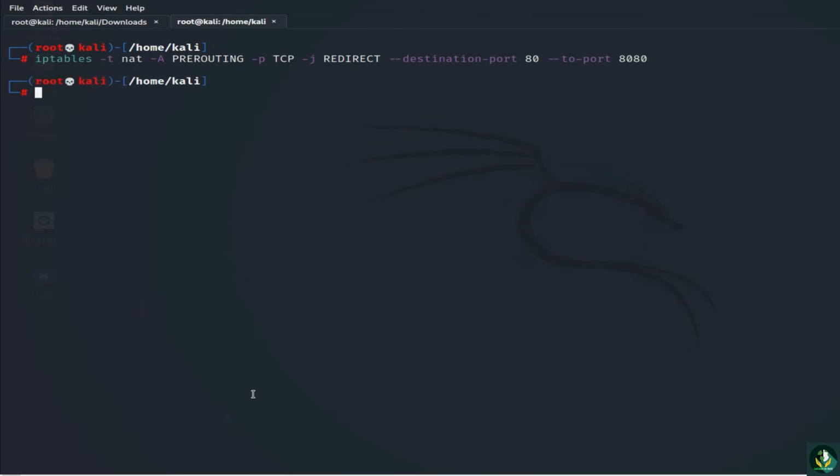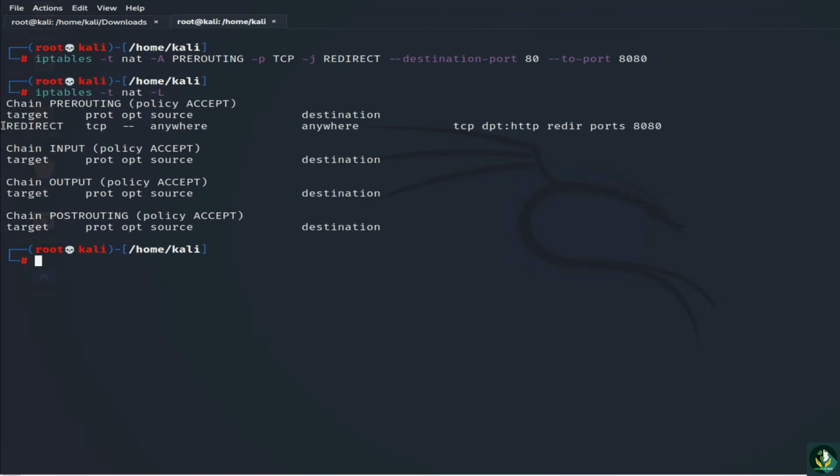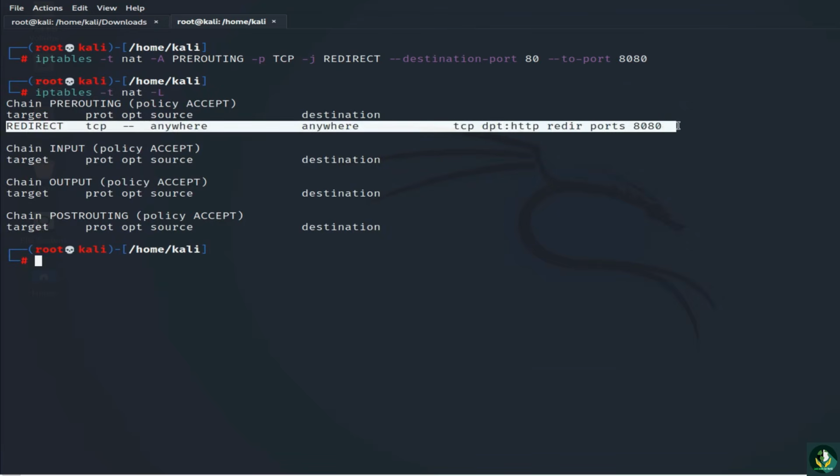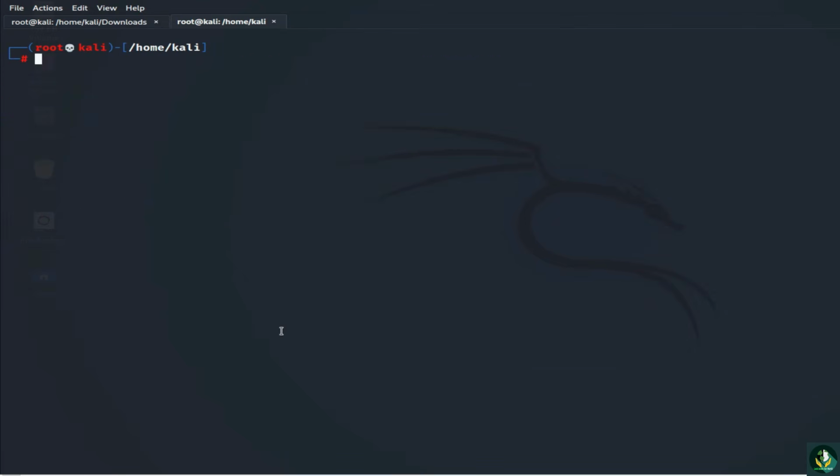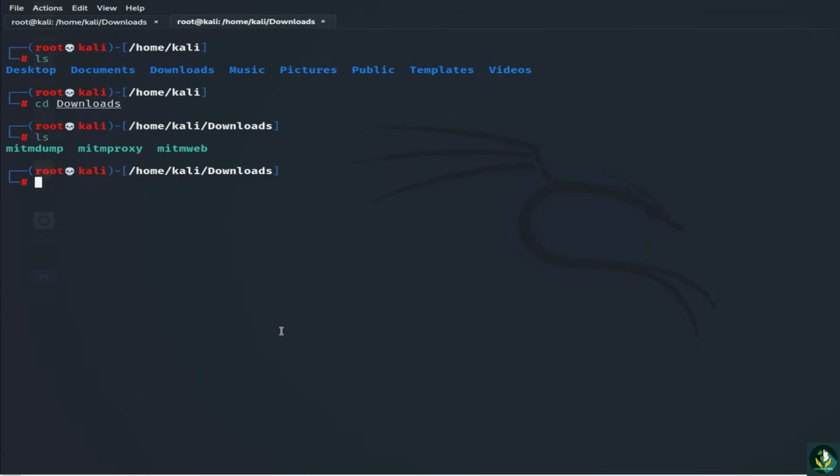Now give the command: iptables -t nat -A PREROUTING -p tcp -j REDIRECT, redirecting destination port 80 to port 8080, and then iptables -t nat -L.